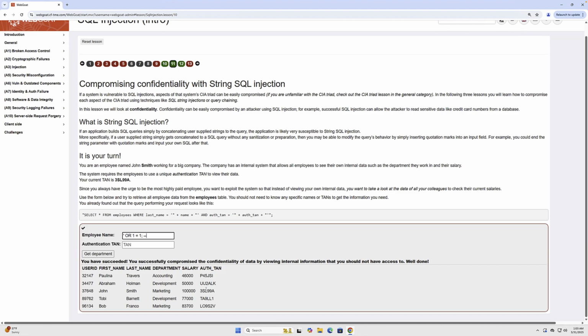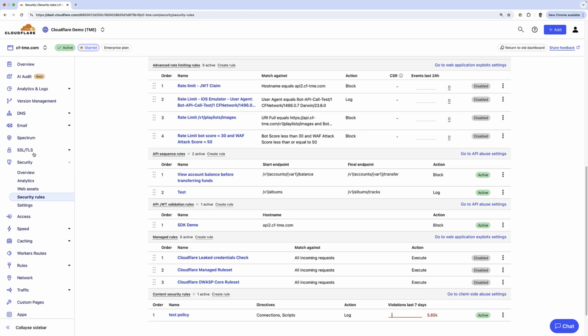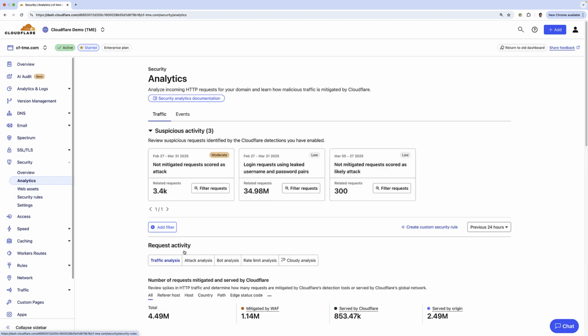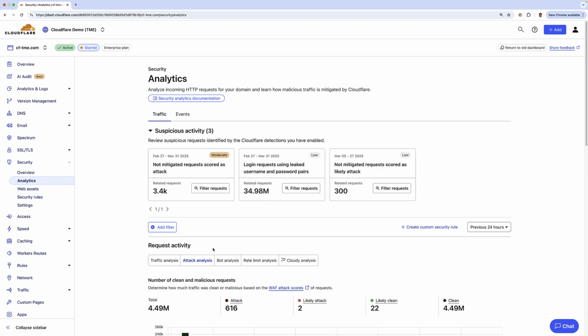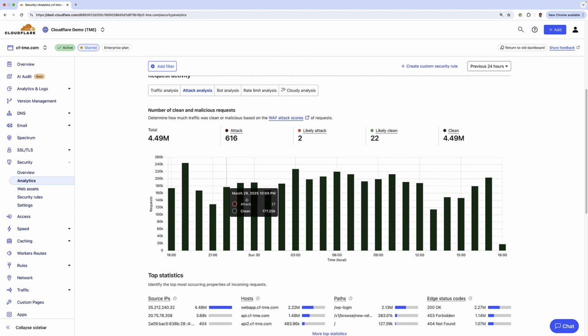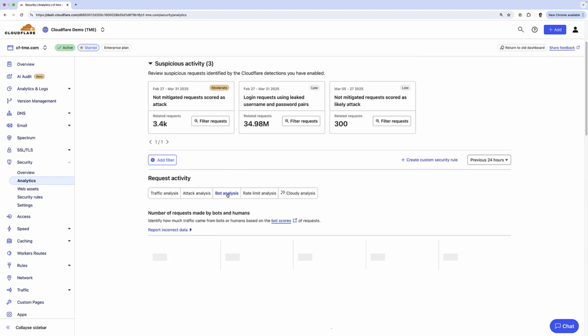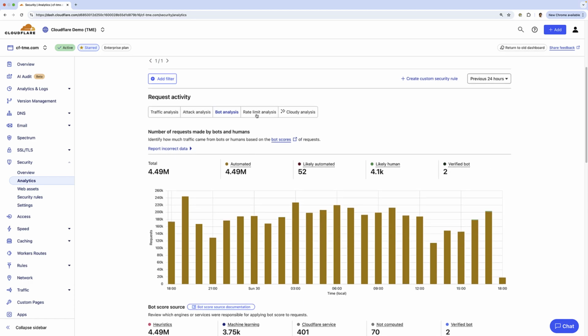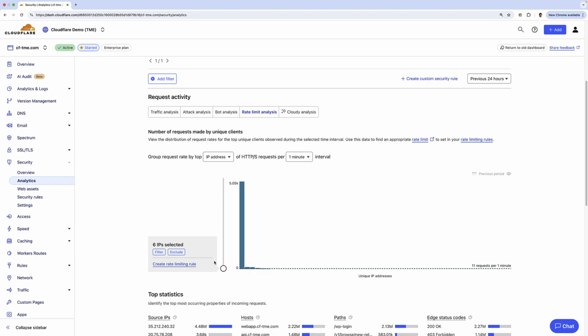Now for a broader view, we head over to security analytics. Under attack analysis, you can see requests broken down by WAF attack score signifying the likelihood of an attack. Under bot analysis, the same can be seen for bots with bot score and the likelihood of a bot. Under rate limit analysis, we provide additional information and analytics around rate limiting.